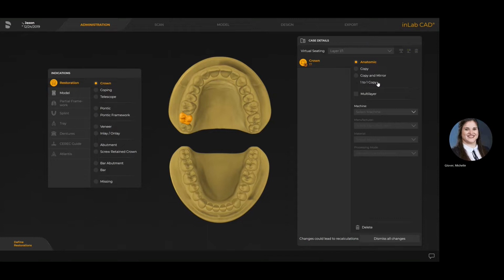Now just below that is multi-layer. Not really going to need to necessarily utilize multi-layer for a single crown unless you wanted to split basically the substructure material from the veneering structure.